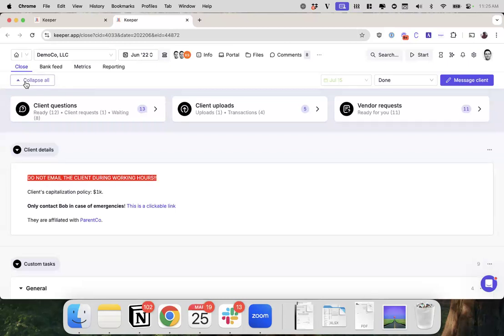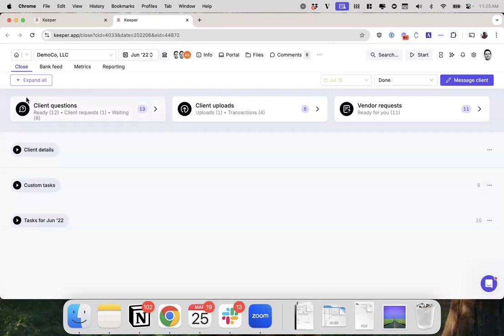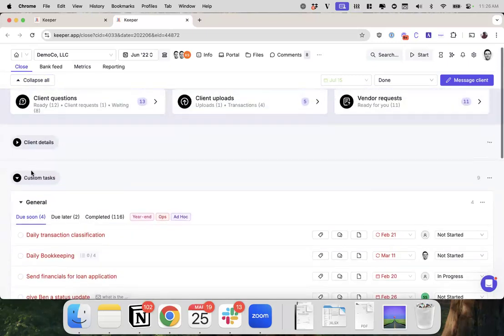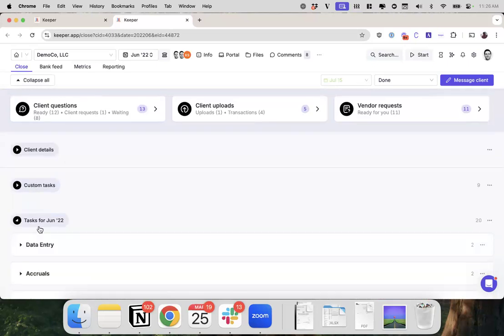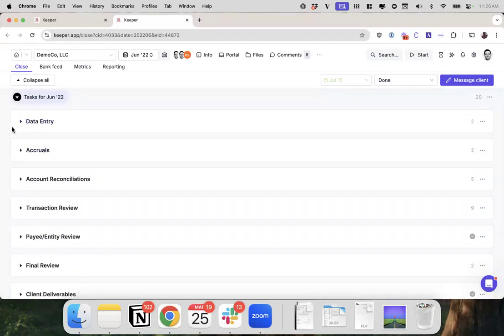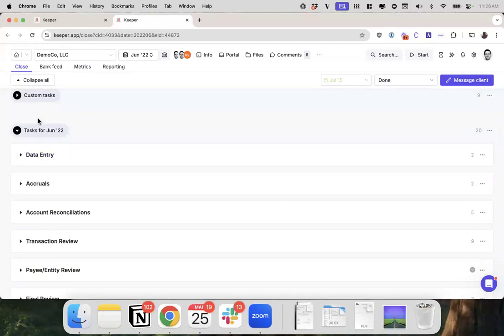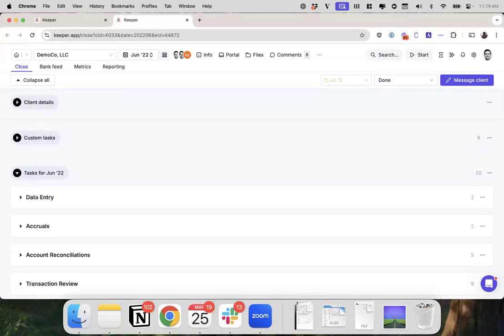One quick thing I'll mention is you can collapse all. And that will kind of shut everything down, so it's a much more tight, manageable page. And then you can just click custom tasks open so that you can see your custom tasks. And then if you want, you can close that and then open your closing tasks as well. So that's definitely a good option if you want to keep things a little bit more separated between your custom and closing tasks.